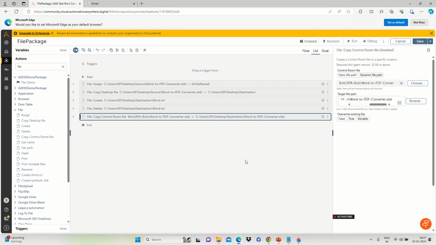In the folder we are able to copy that, but in Control Room that is the restriction. So we need to provide the file name with extension. Then only it will create a new file inside that destination folder.